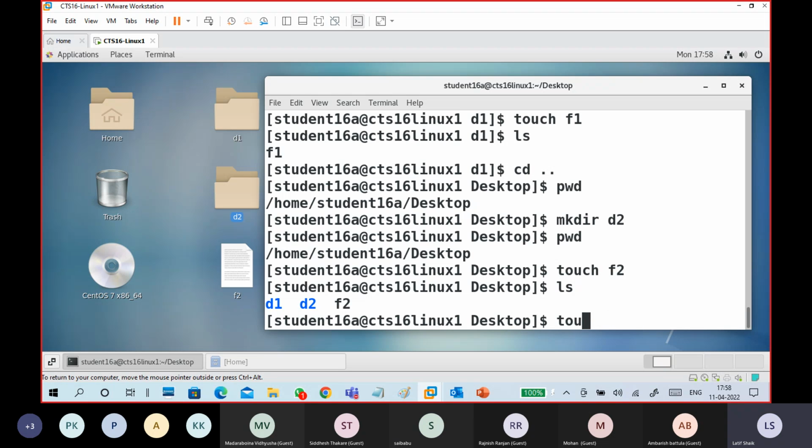So people are disconnected. I have two directories, DA1 and DA2. The task is to create a file in DA2 without using the cd command, means without going inside the D2 directory. In my current working directory, D1 and D2 are already there. Creating an empty file, the file name is this one.